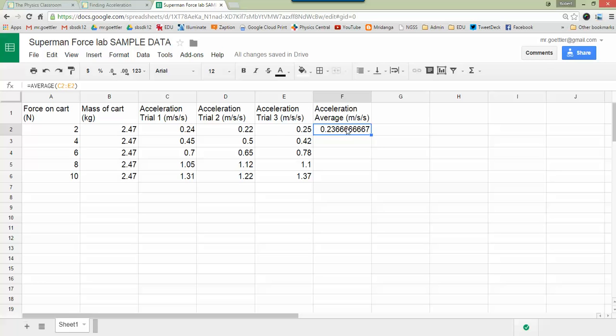I'm going to now take that equation that I just put in there, or we call it a formula, and I'm going to copy and paste it all the way down using that little blue square. And so now when I click on this, it's now averaging the next row of numbers.